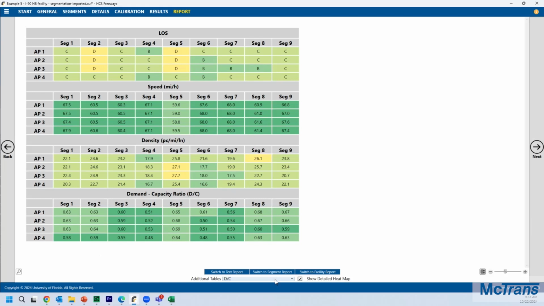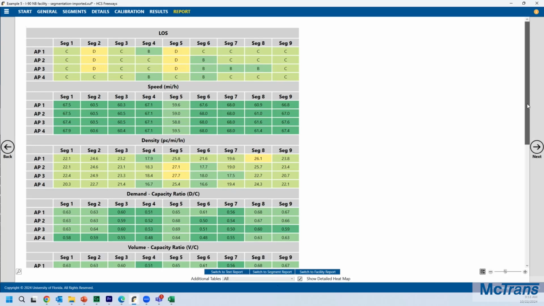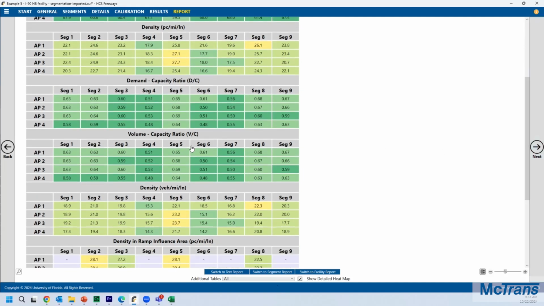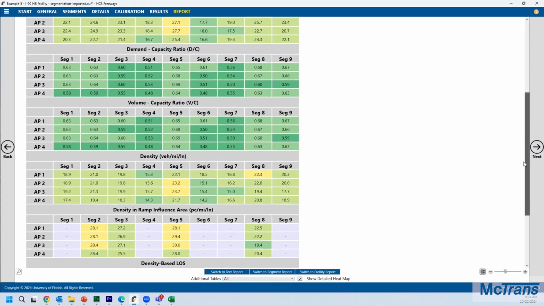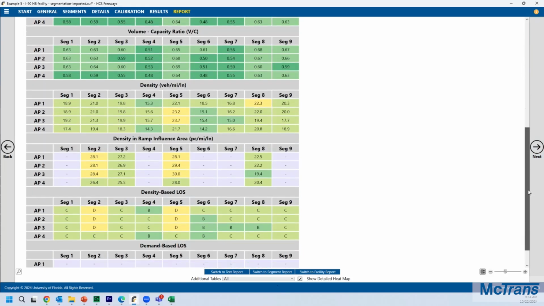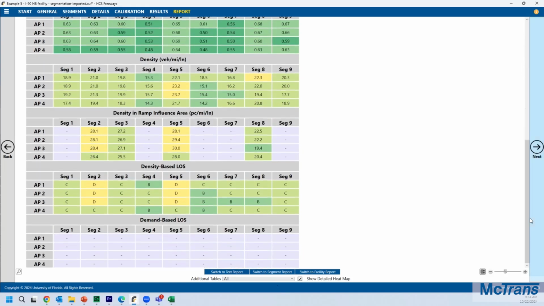And you also have the ability to add additional tables if you like to get extra information. For example, the volume to capacity ratio. In this case, it's the same, but if you have oversaturated conditions, that may not be the case. Density in vehicles instead of passenger cars, density in the ramp influence area, density-based level of service, or demand-based level of service, which will only turn F if demand exceeds capacity here.